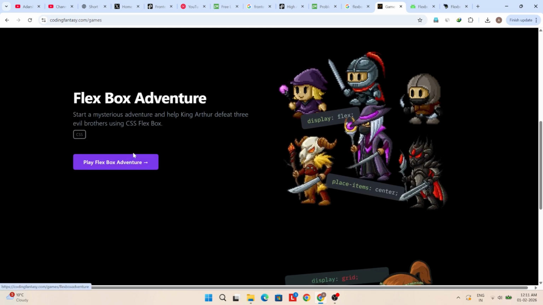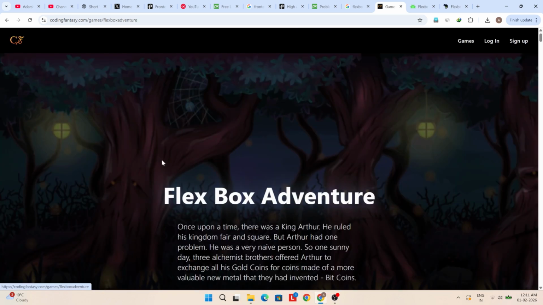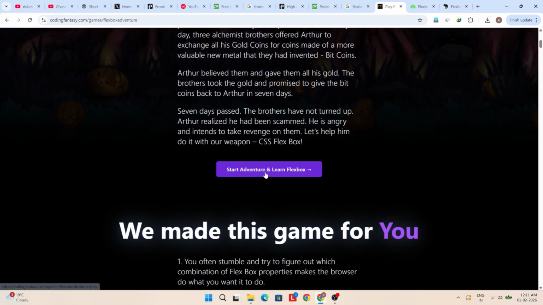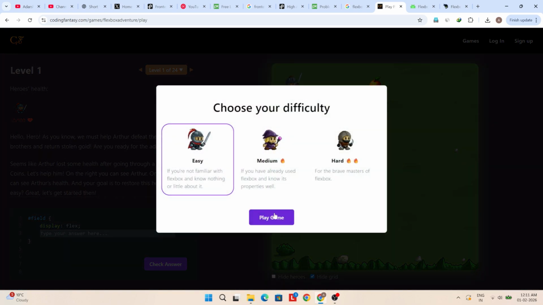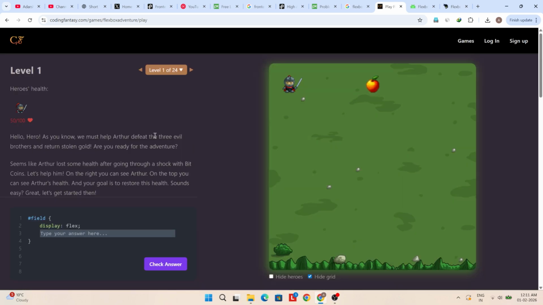You have to click on the button there, and then you just need to select your difficulty level, whether you want to play easy, medium, or hard, and then click on play game. Now here you will see the levels starting from level 1 to 24.